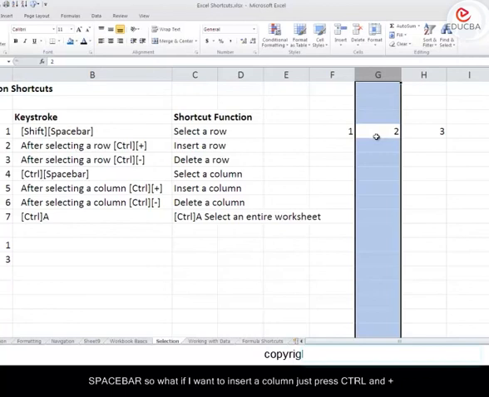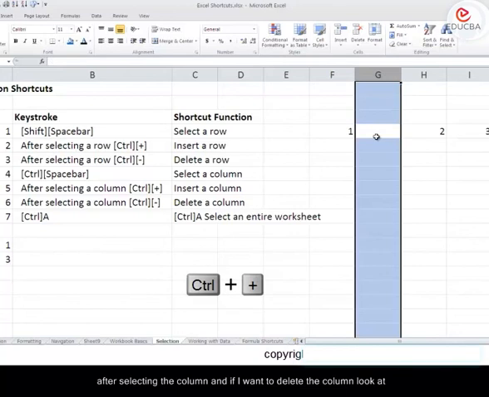So what if I want to insert a column? Just press Ctrl and plus after selecting the column. And if I want to delete a column, look at Ctrl and a minus sign. So you can do that very seamlessly if you use these set of shortcuts.